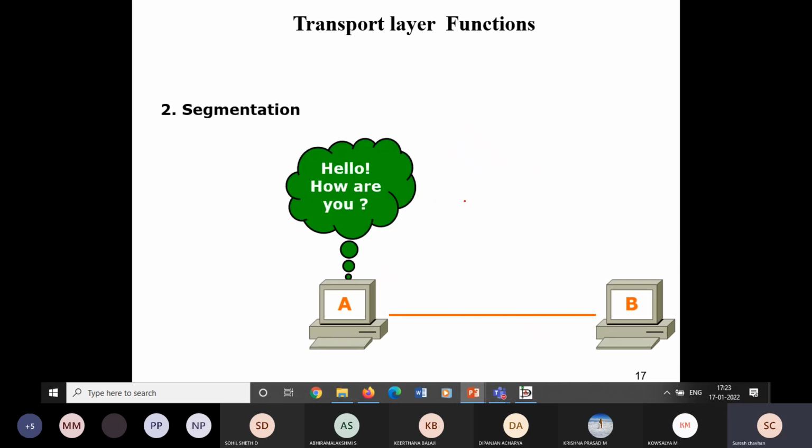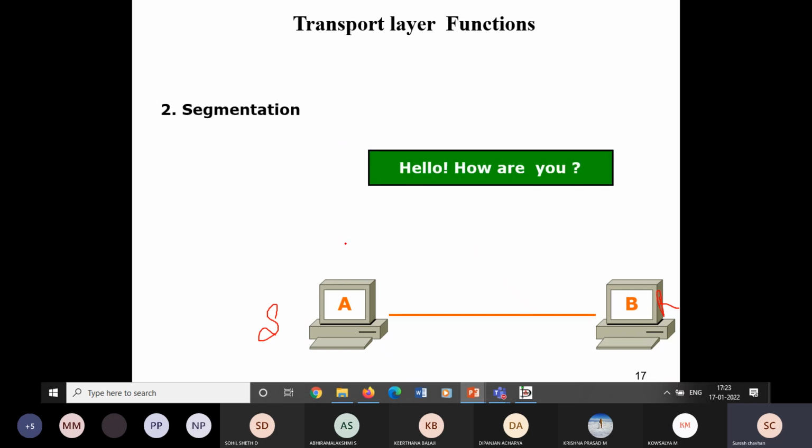The segmentation: here I have taken an example. Suppose A is the sender and B is the receiver, and the sender wants to send a message like "hello, how are you". How will it be done? This is the complete message which has come from the application layer.